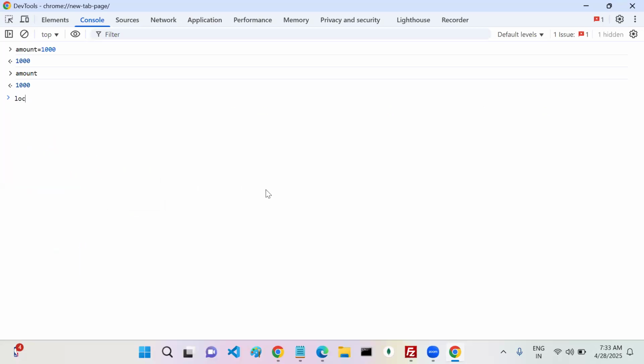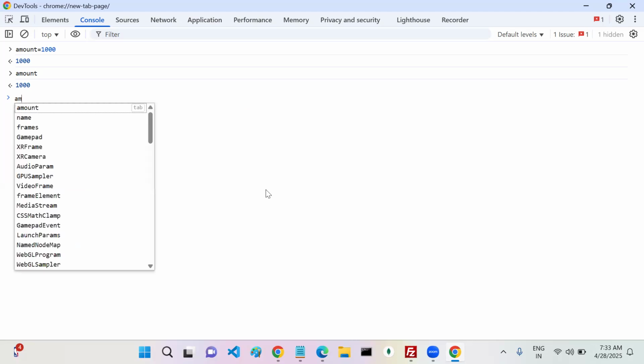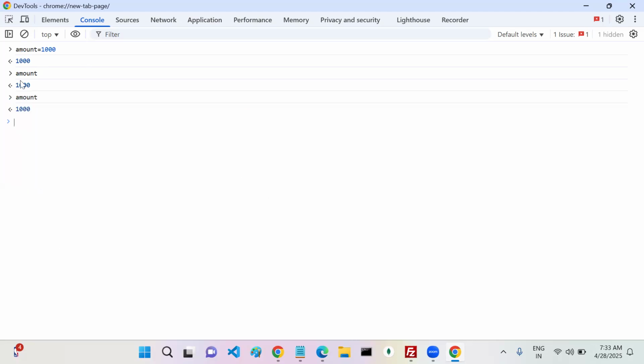Now if I click on enter, what happened? Can anyone tell me? If I write amount, the amount variable is already created, so you get the value as output. LOC, this particular variable, is it created or not in this context? Not created. If a variable is not created and you still look for it, in any programming language you get an error. What is that error? LOC is not defined. So the error you get is the reference error, location is not defined.